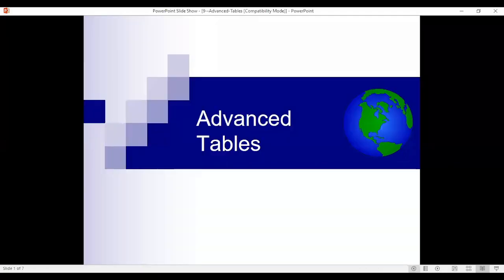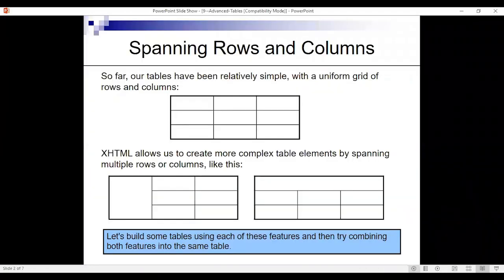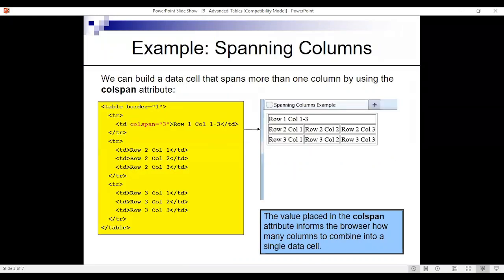Talking about tables, we can also have the advanced table elements. This allows you to play around with how the table looks. We can also have the colspan. Colspan allows you to merge different columns by specifying how many columns. I think you're familiar with the merge concept. We can build a data cell that spans more than one column by using the colspan attribute.